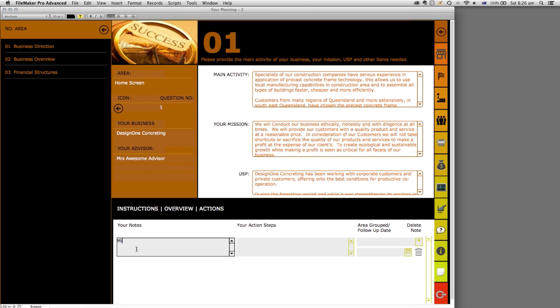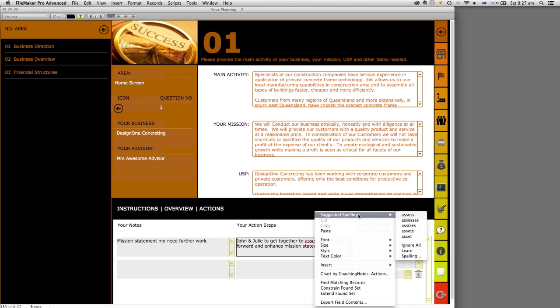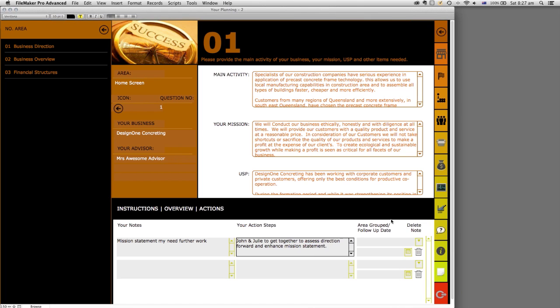So notes: mission may need further work. Great. And then you put in the action steps: John and Julie to... So John and Julie, I can't spell for the life of me. So you can see it's got a spell check in here. Thank goodness. So wherever it leaves a red line underneath, you can go in and spell check that as you go through. So John and Julie to get together to assess direction for an enhanced mission statement.